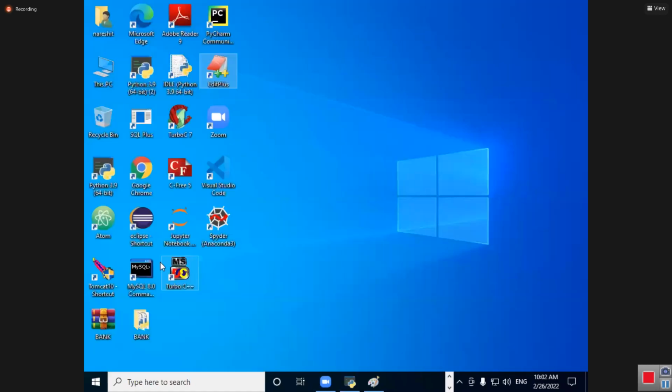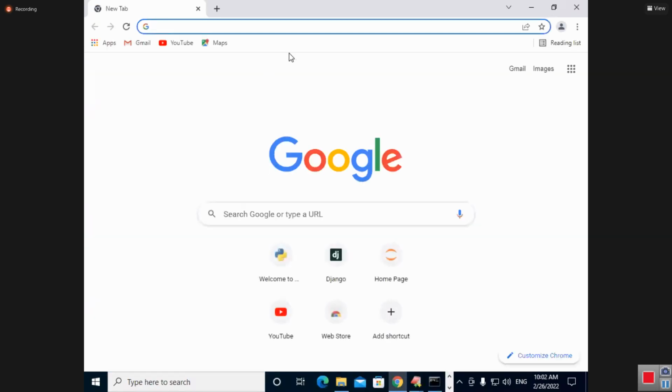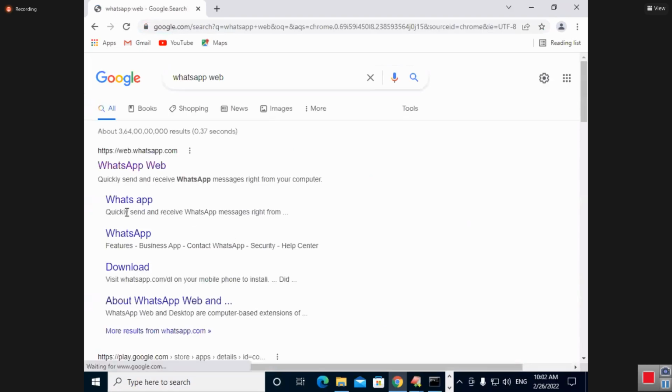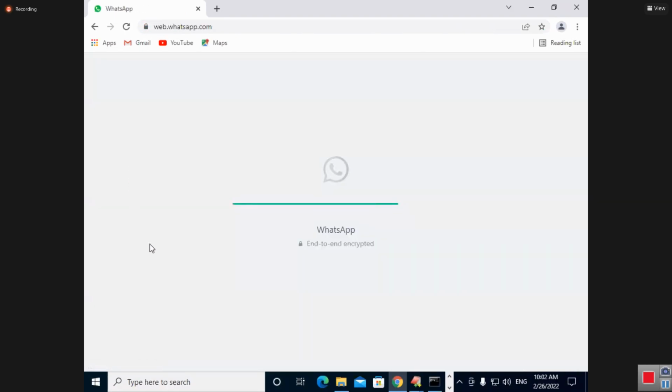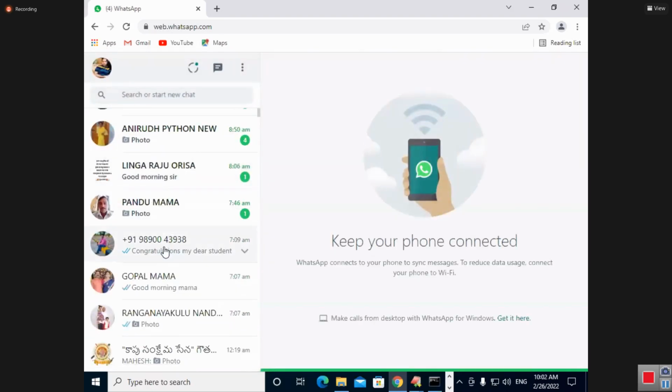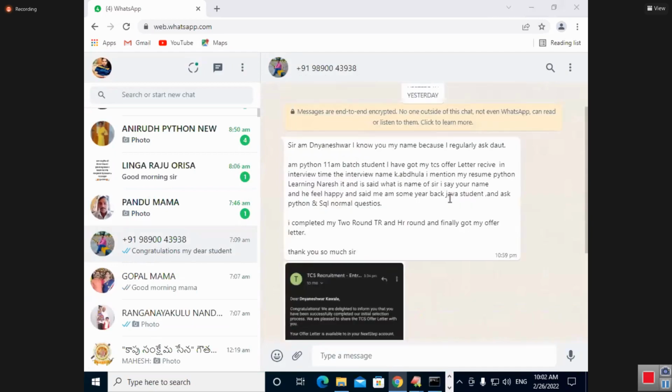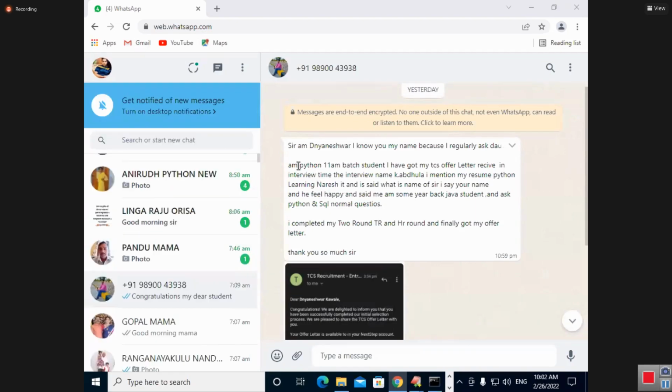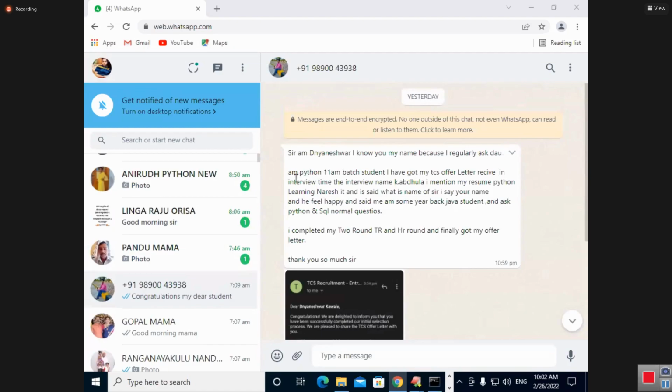Let me go to WhatsApp Web once. I will show you that one student is a very good student of mine. Of course, all are good students, except one or two who are my favorite students. Look at that, there are so many messages. So, sir, I am Gnaneswar. You know my name because I regularly ask doubts. I am an 11 AM batch student. I have got a TCS offer letter. He has a little English problem, but we can understand that message.